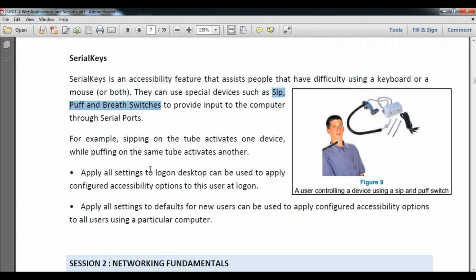The first step says apply all settings to logon desktop. After logging on to the computer, we can apply all settings for that, and that can be used to apply configured accessibility options for the user at logon. The second one says apply all settings to defaults for new users. It means whenever you start this computer, any user can access it directly, by applying all settings to all new users, using the configured accessibility options for all users of a particular computer.